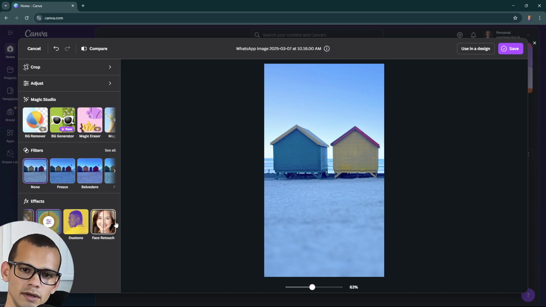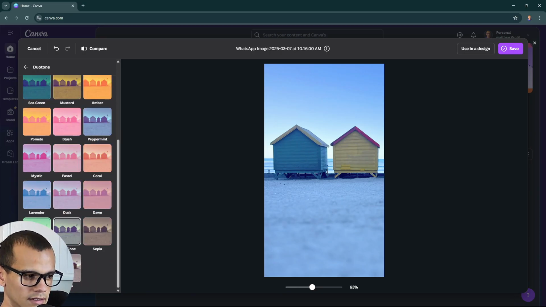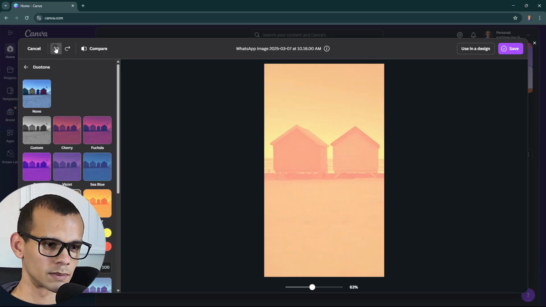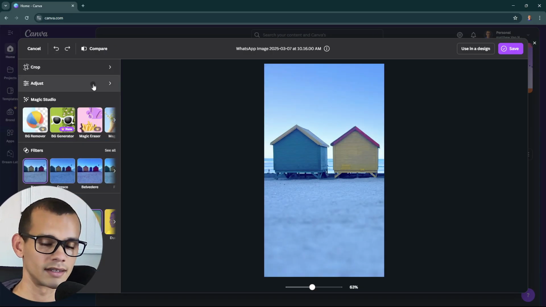Face retouch is quite nice when there's an actual face in. There's no face here. I'll click duotone, and I don't even know how to explain this, if I'm honest. I don't know what this is.